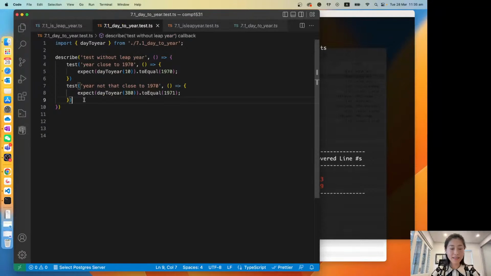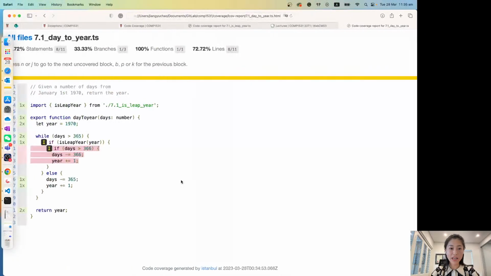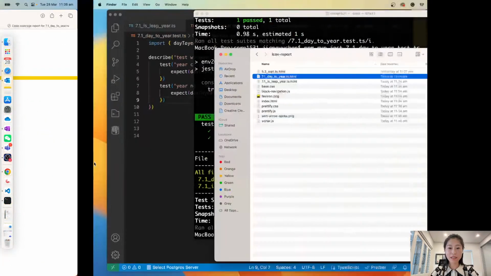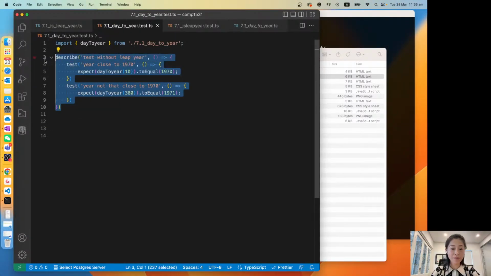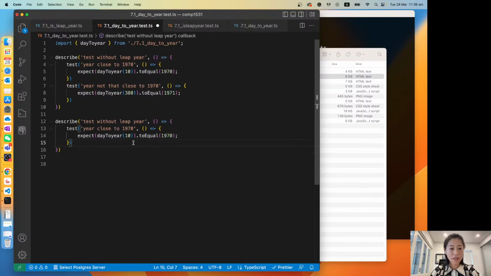Okay, so let's add something more. Before we add, let's have a look at which line of code we never covered. We can see that here, we never covered the if statement, like if there's a leap year. So let's try to add some tests that cover some leap years. Let's just copy and paste, it's faster. I will change the result to with leap year.